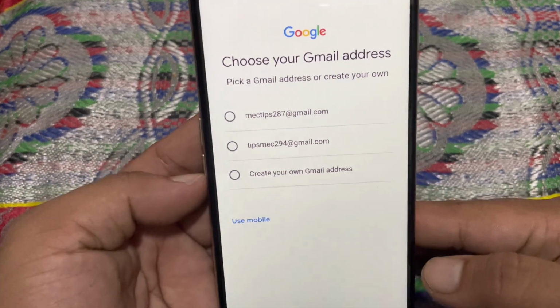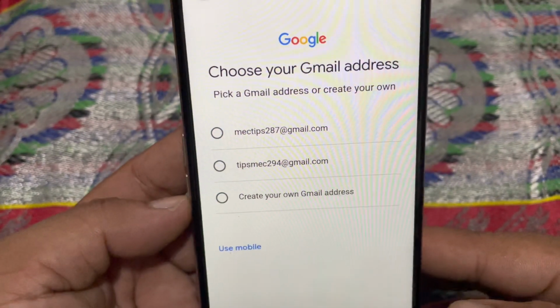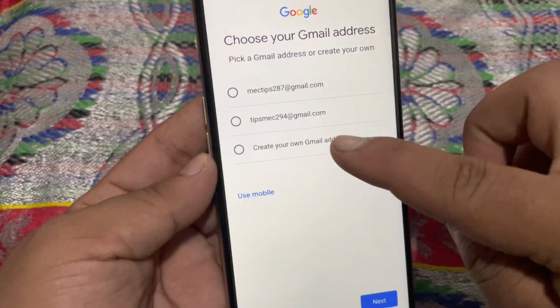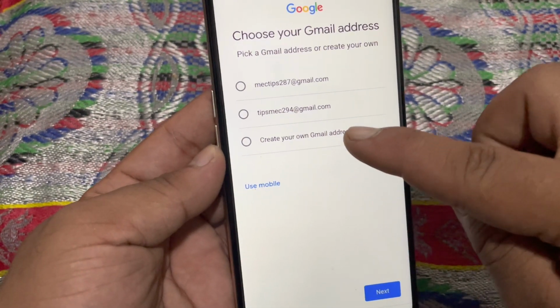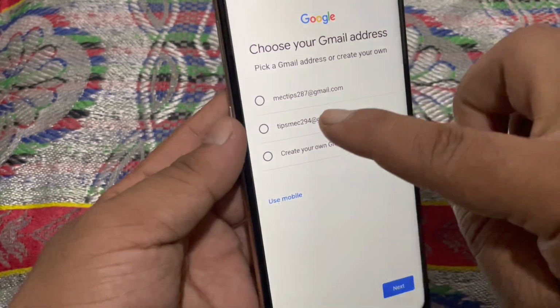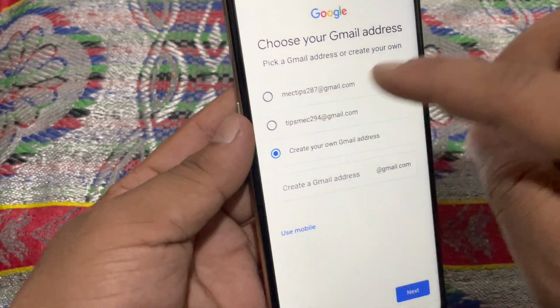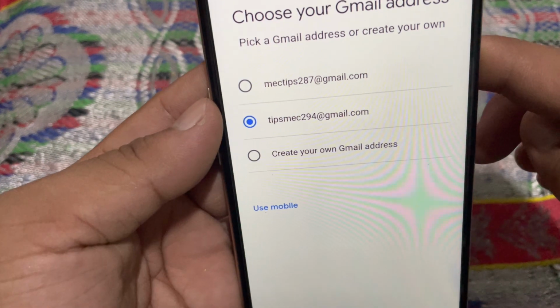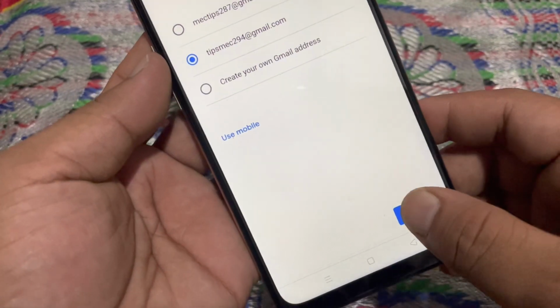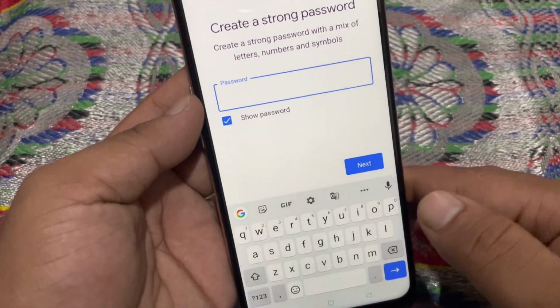And here you can see you can choose any of the Gmail addresses. You can just customize it. You can create your own. If you click on this create your own Gmail, then you can create your Gmail. So I'm not gonna create one, just click on this second one, tipsmate2294@gmail.com. Now click on the next option here.